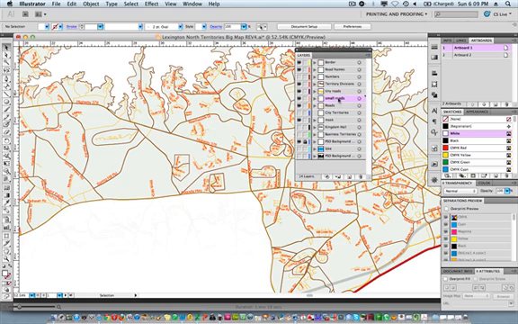I'm doing a map. I have roads, small roads, tiny roads. All three layers are roads. I'm going to hold the Command key on my Mac down, or you can hold the Control key on your PC down, to select multiple layers. Or you can hold the Shift key down and it will select multiple layers in order.